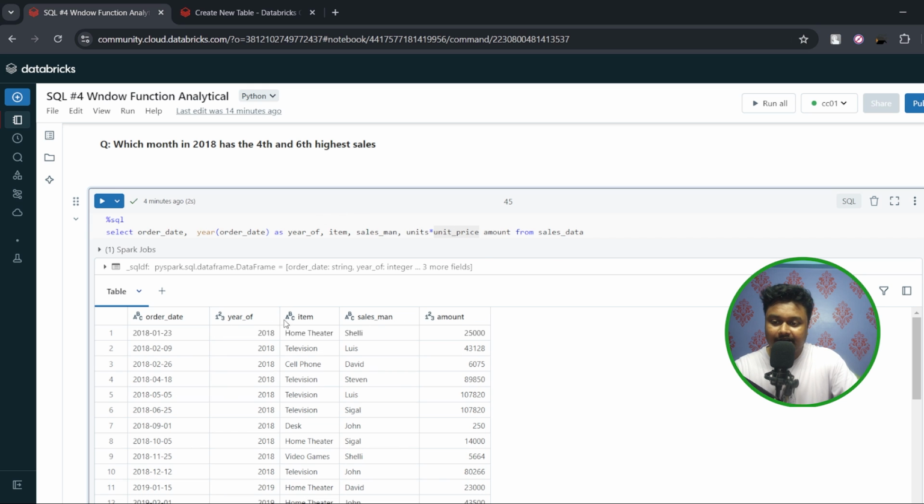So out of this entire data, I need to find out two things. First, month and 4th and 6th highest sales in that month. So try it out this once, and once you come back, we'll look at the solution.